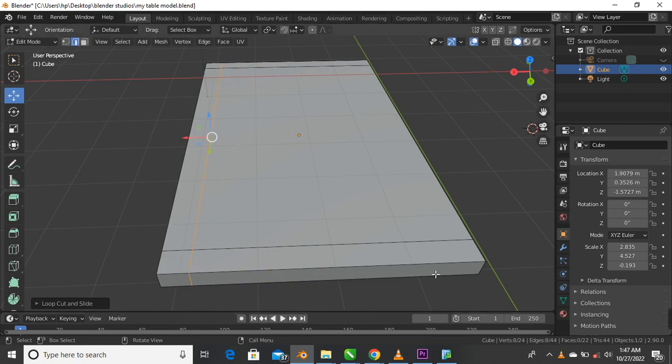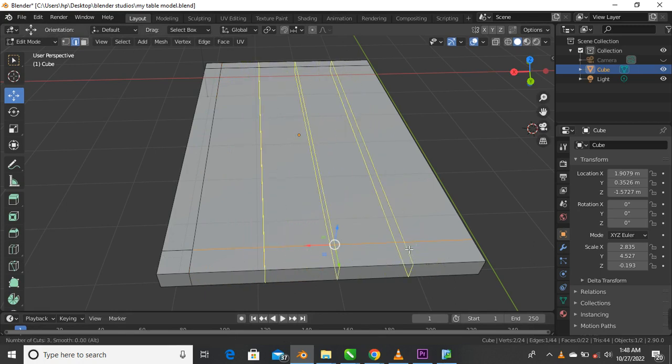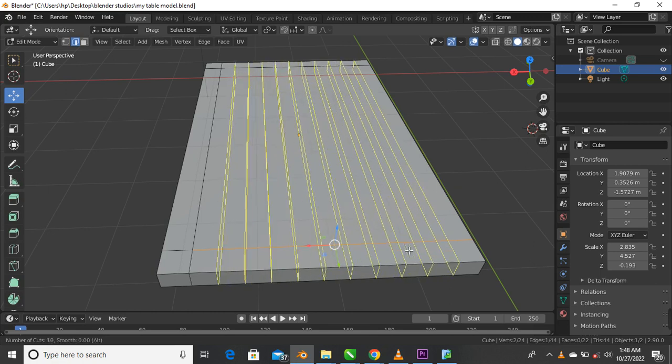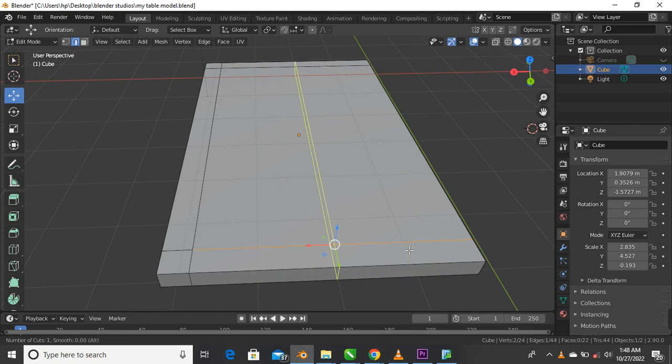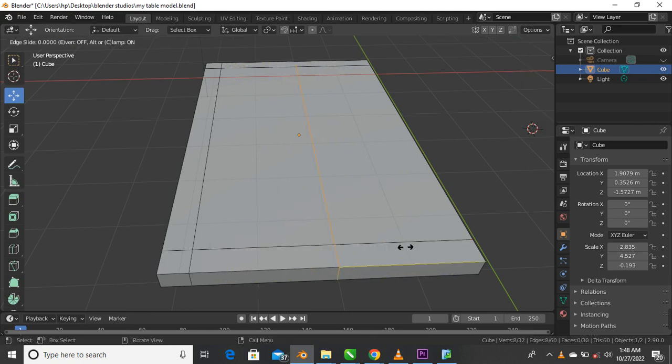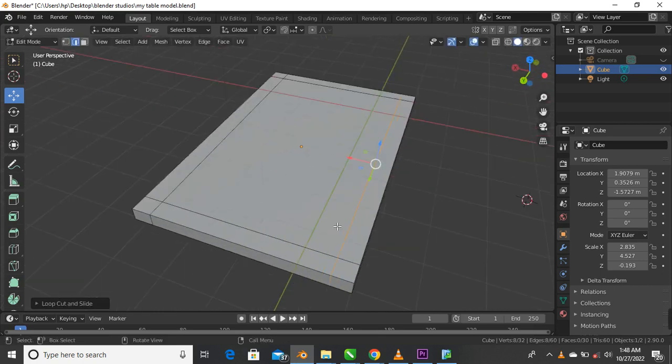Now let's add another loop cut in this place. So you can say Control R. But first, if you scroll your middle button, it shows that we can add several loop cuts to this mesh. But we just want one. So you scroll down to one, you left click again, and let's move it to this point. And yeah, we are good to go.